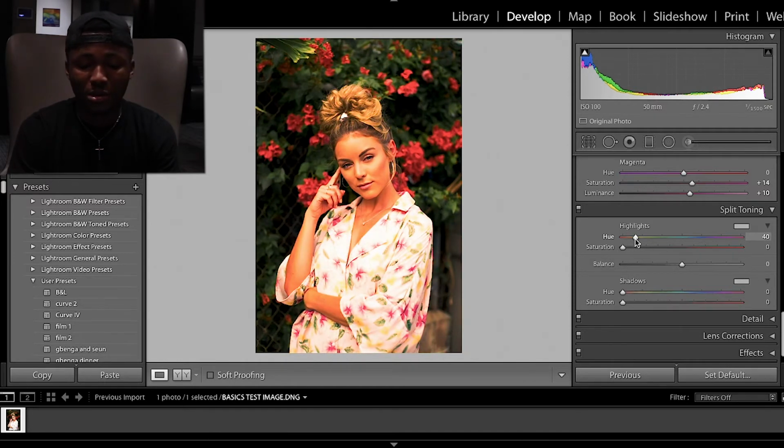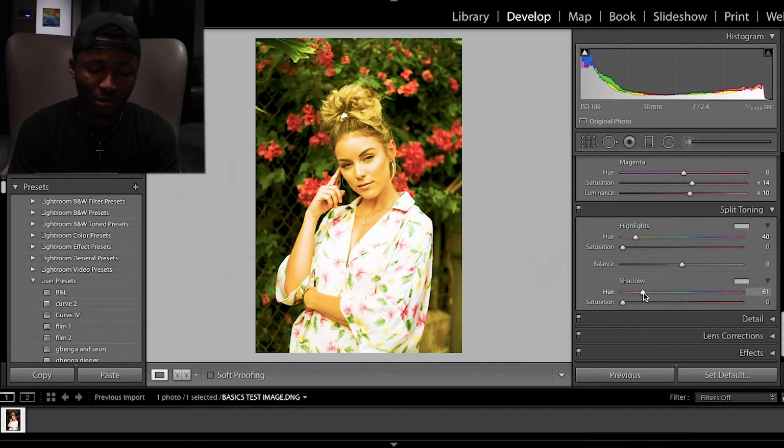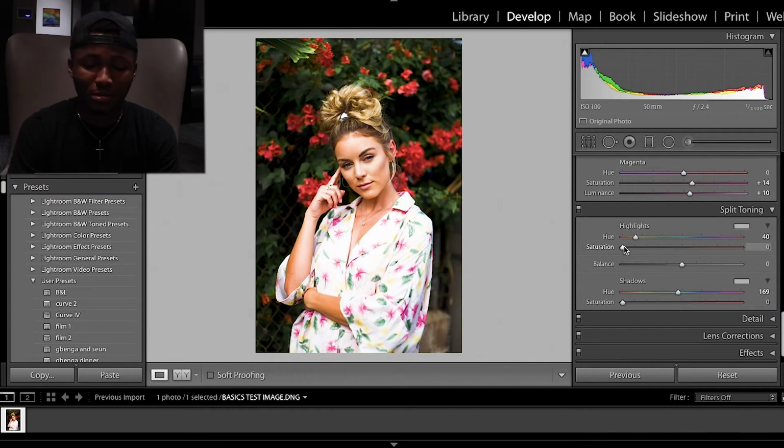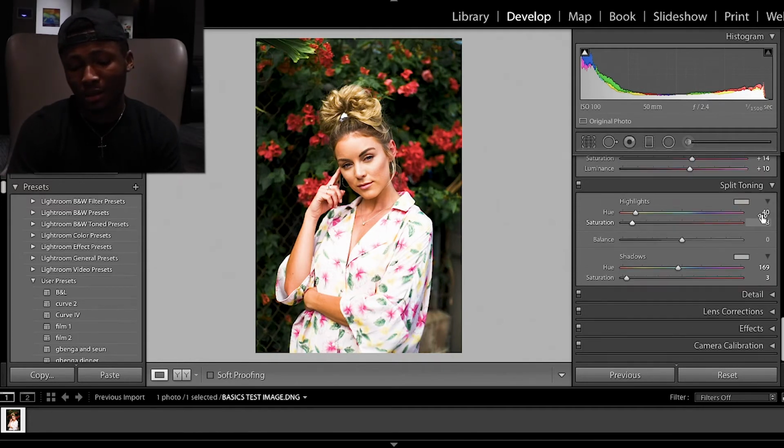Then for the shadows, I'm going to take the hue to like a blue kind of teal look. I'm just going to increase saturation a little. If you take it to the highest, you can actually see it, but it's supposed to be a very, very subtle thing. You're not supposed to increase saturation too much. I'm just going to make mine 8 for the highlights, and for the shadows, yeah, I'm not really feeling that. I'm going to make it 3. So that's fine.